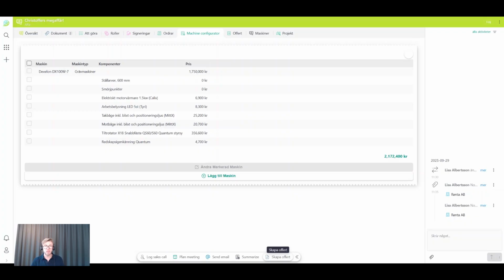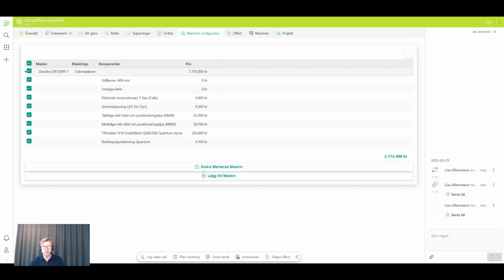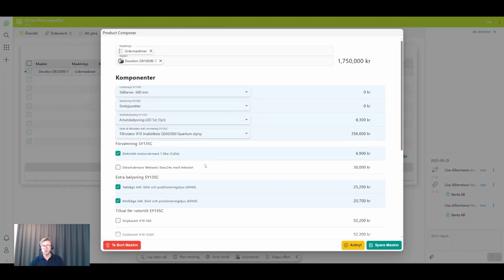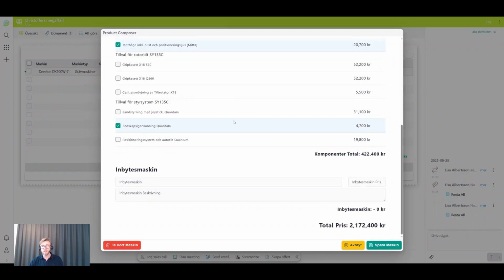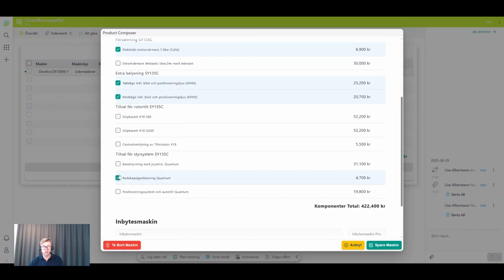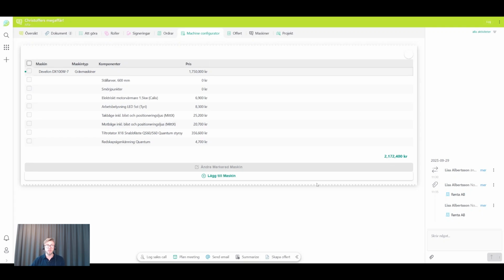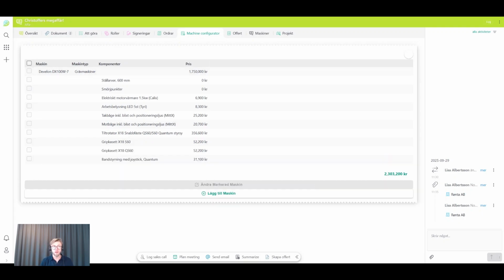And in some cases, you need to have the possibility to change a configuration that you have done, in case the customer changes his mind, for instance. Well, then you can, of course, select the machine and press the button Change. You will then get the last specification that you did, but you can make changes if needed. And then simply save the change that you just made.